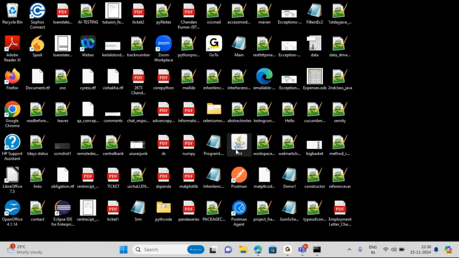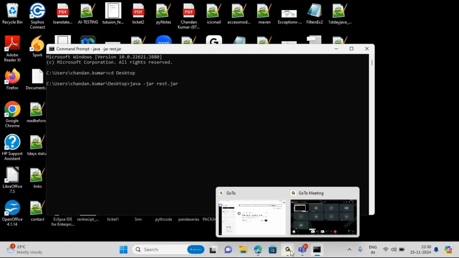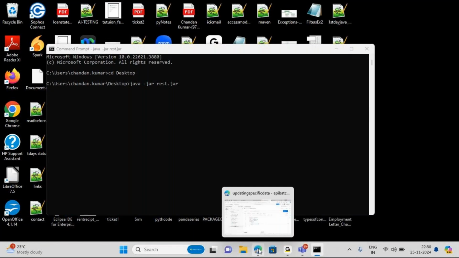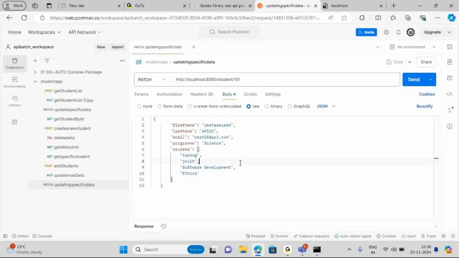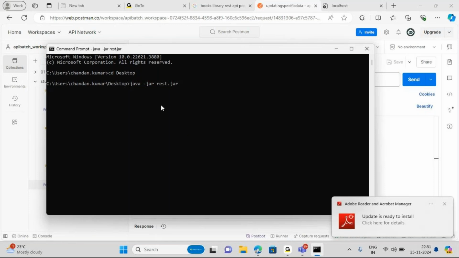This jar file I will be sharing. This is the application's executable jar, and you can run it on your system. So here I should go to the desktop and run java -jar with the rest jar name. It will start my application, my server, and here we can start doing our work. So let it run first. It will take 10-20 seconds to run. Once it starts running, we can hit this request.